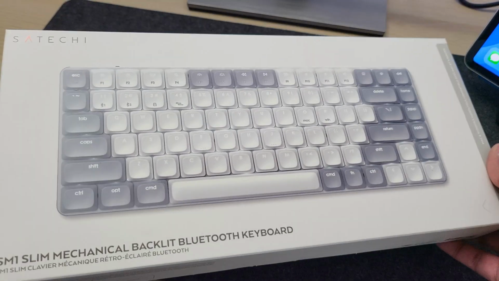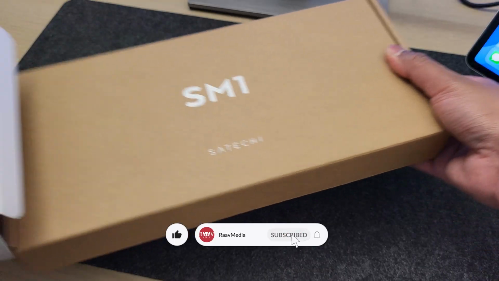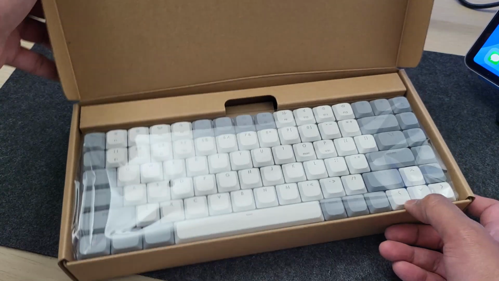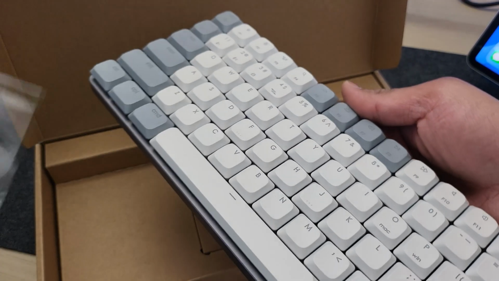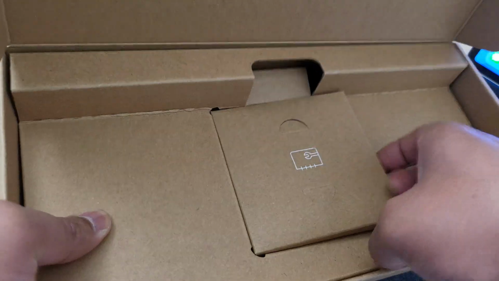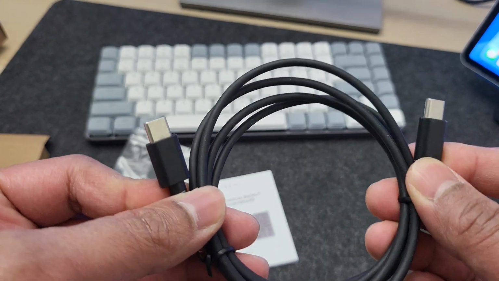Now we need the peripherals to complete this setup, and that's exactly what I have here. First, it is the SM1 slim mechanical Bluetooth keyboard. Again, awesome packaging here, and look at that. That keyboard looks beautiful. Really nice color combination, and the quality as usual feels excellent. Then you get a manual, also a set of Windows keys and USB-C charging cable.